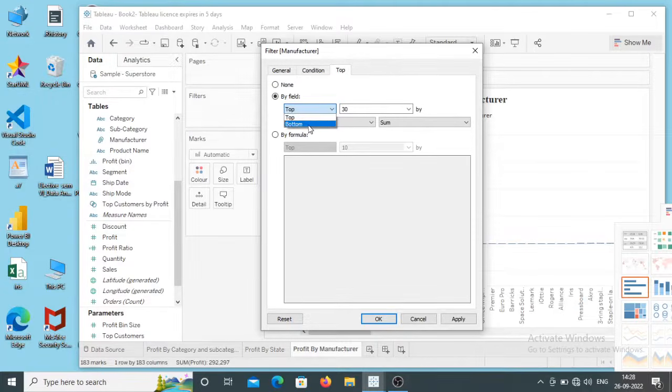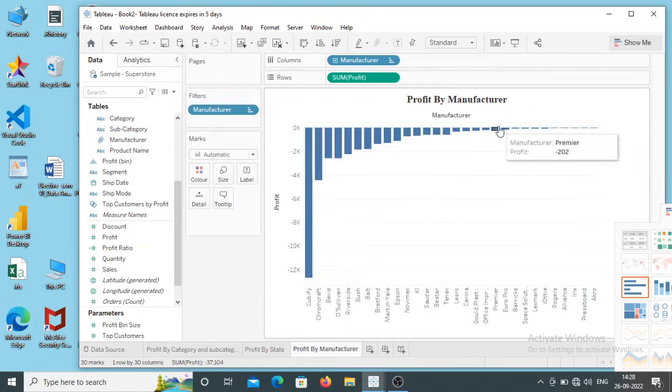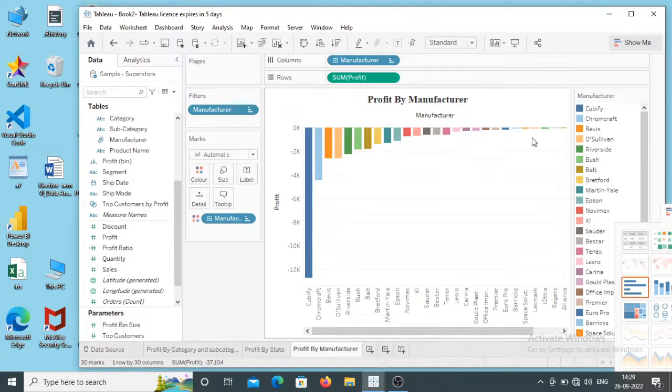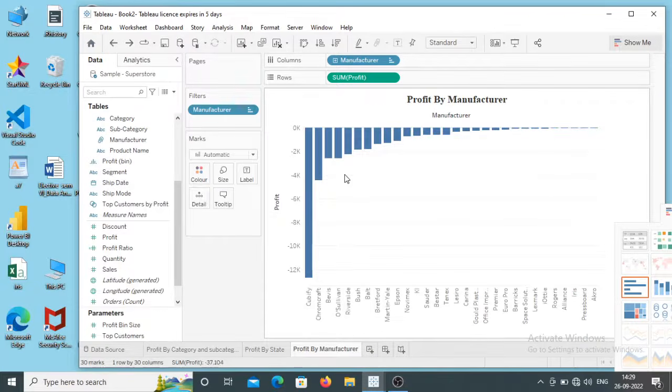But for this I want the bottom 30 because I want to see the negative profit, the companies, or the manufacturers. That's why I'm taking the bottom 30 by profit. Here you click apply, okay. Now you can see these are the manufacturers contributing to the loss, or having the loss. Now I'm dragging that manufacturer and pasting it onto the color. You can see the different colors are there, but again this is not the good one. So I'm pressing Control Z for this.